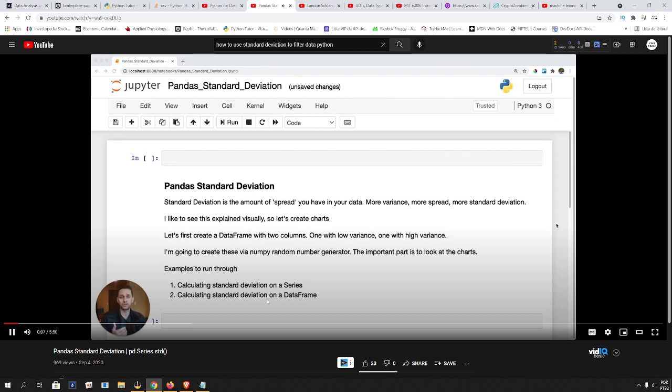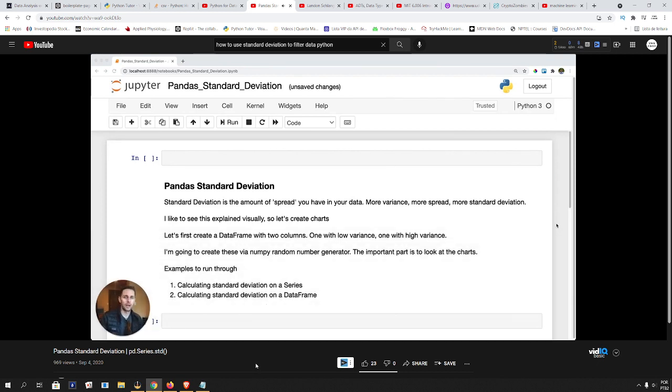Find out how spread out your data is. Well, you're going to want to find out what is your standard deviation. And Pandas makes this really easy for us. We can either do it right on top of a Pandas series or a column of our data set, or on top of a data frame. So let's check out what this looks like.